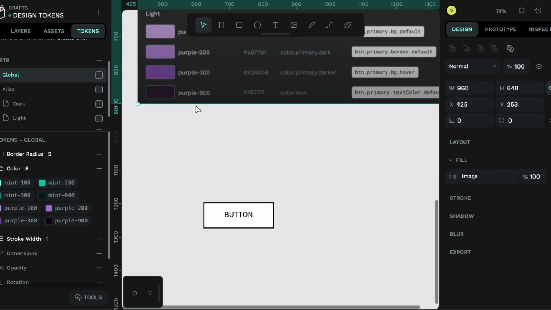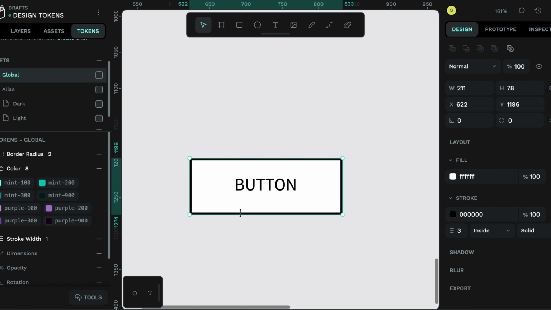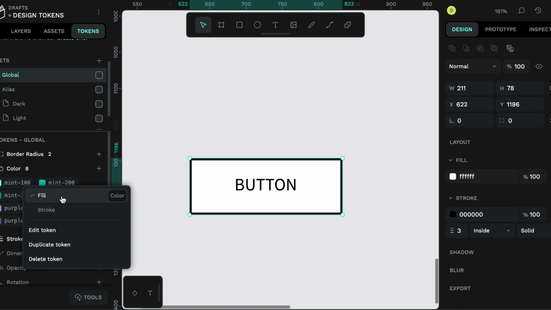So I've created a button here. So what you should do with your design tokens, so this is the base level where you have all your colors. Now, if I were just to select it and then go over to a color, so let's say we're going to go over to this mint 100 and we right click, it asks you if you want to fill or you want to add the color to the stroke, which is the border. So in this case, I'll try fill.